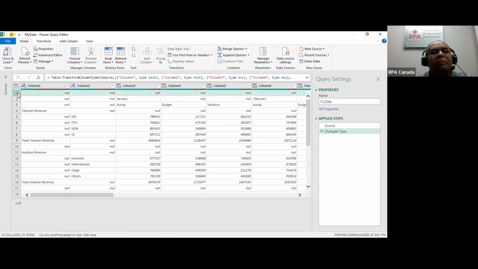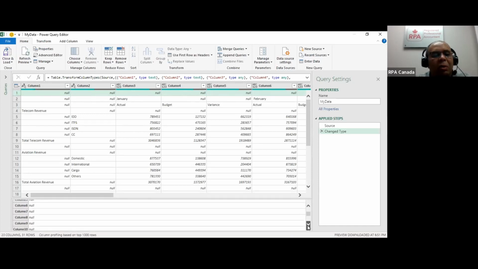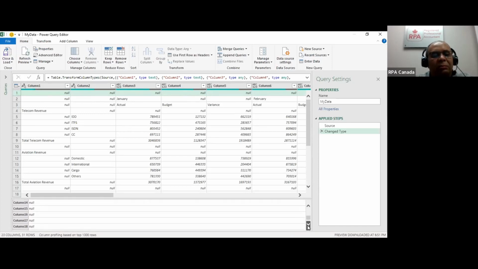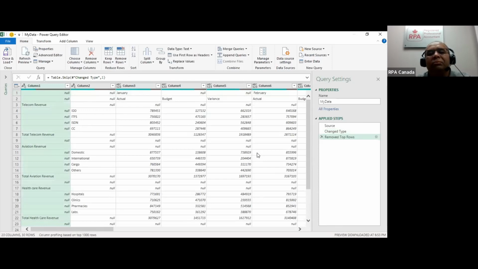Okay, let's have a look at the first row here now. In the first row, I can see at the bottom that every single column is null, null, and null. There is no value in any of the columns, right? There are about 20 columns, and every single column has a null value. So I can just simply go ahead and get rid of this. How can you remove this row? Home, remove rows, remove top rows. How many rows do you want to remove? Just one row, and click OK. That row is gone.